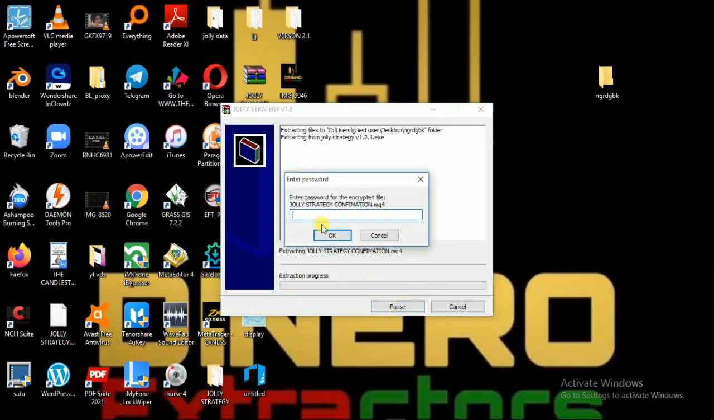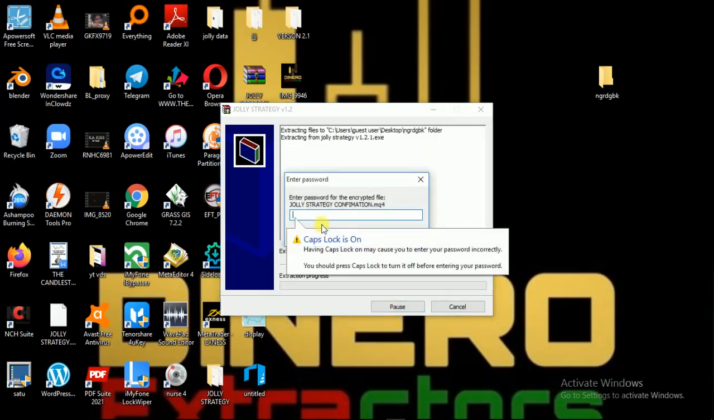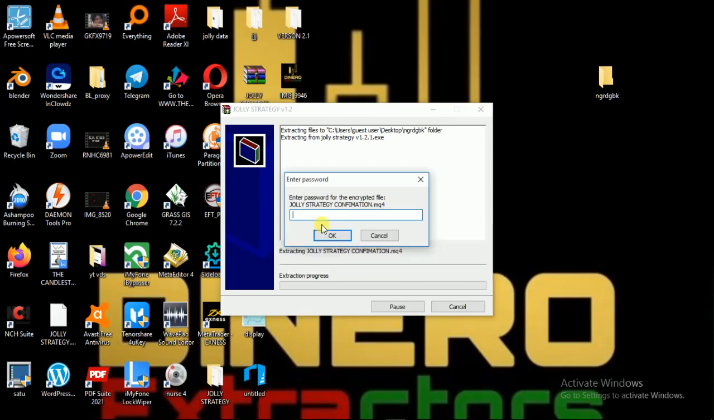The password will be provided to you in the group, in the Telegram channel, on the website, and the contact in the description. If you get any interruptions with the password, contact the number in the description. So we're going to put our password.